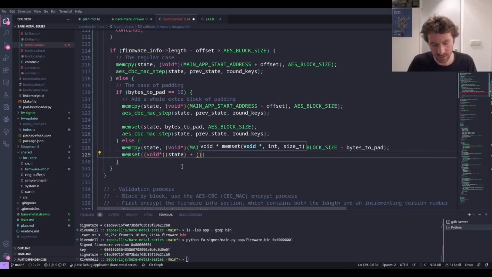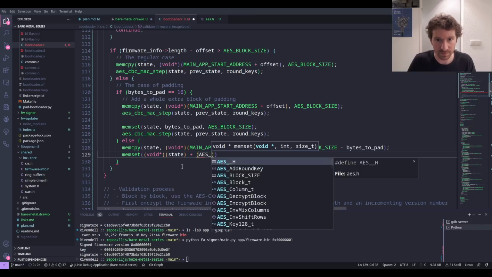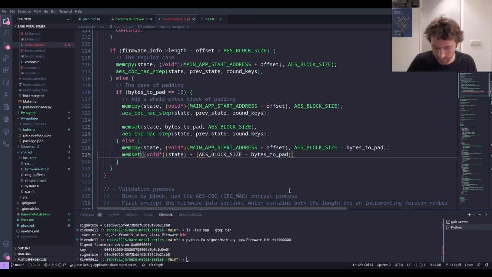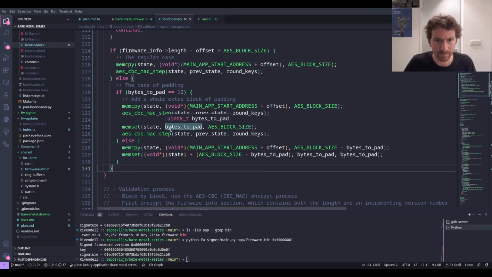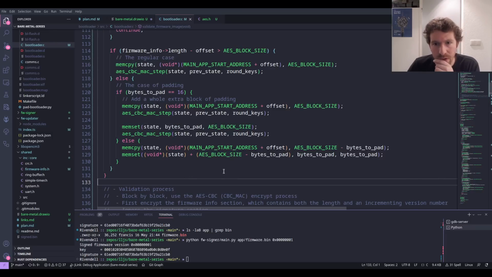What's this going to be? It's going to be 16 minus the number of bytes to pad, or rather, sorry, AES block size minus bytes to pad. And then we are going to pad the bytes to pad value for that number of bytes. Yeah, in that case we're just doing the whole section here. And I'm just wondering now, yeah, let's leave it like this.